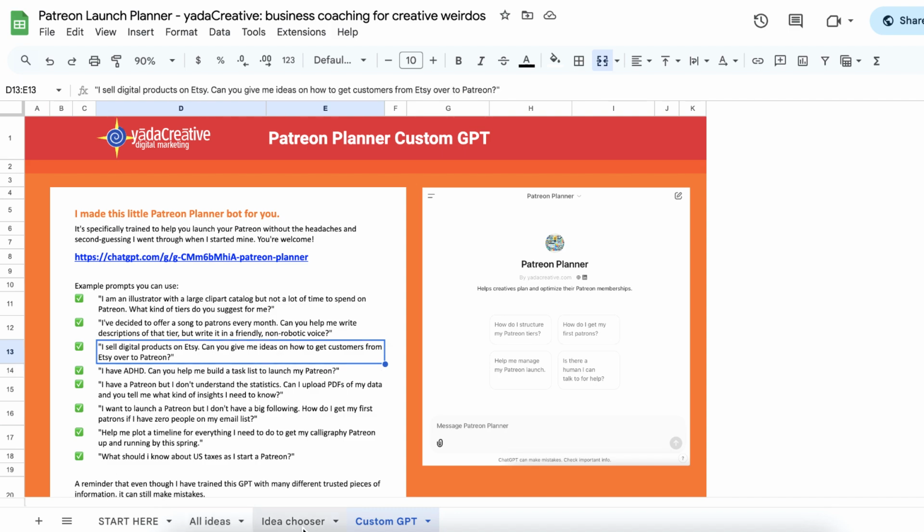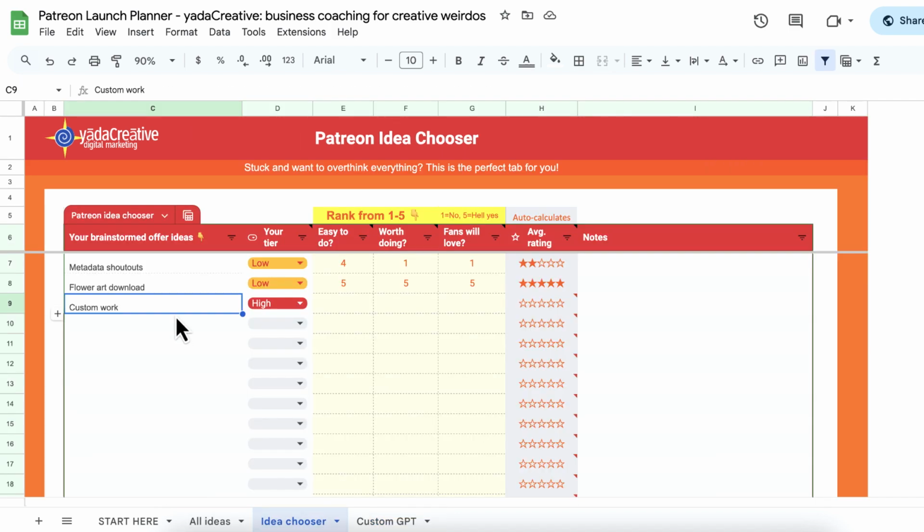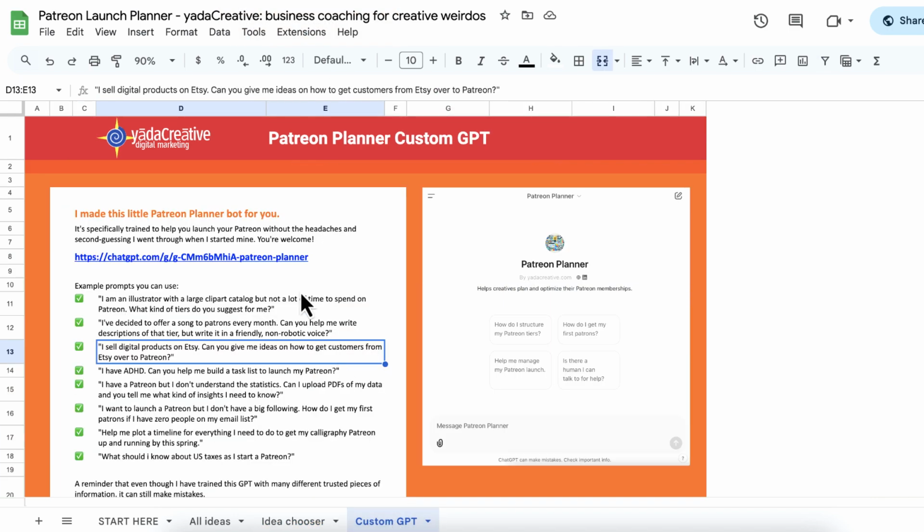If you come up with a clump of ideas, you might want to put that into your Patreon planner and have it tell you a few more things, maybe write up some descriptions of each tier, and basically go to town with this. So I hope this is helpful.